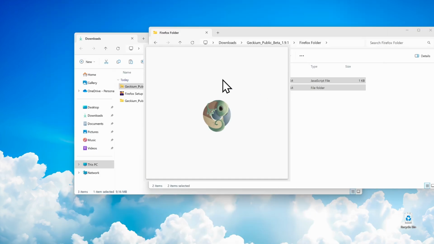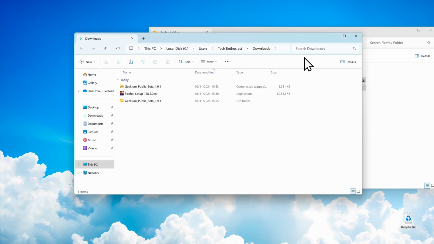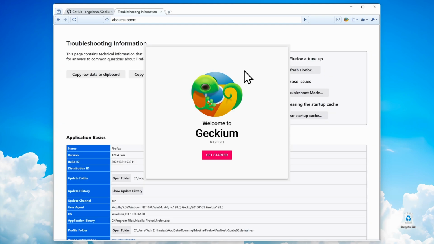Right now the Firefox should restart. You should also see the Geckium theme logo as well and the welcome screen. So yeah, this is how you can pretty much install the Geckium theme on your Firefox browser.